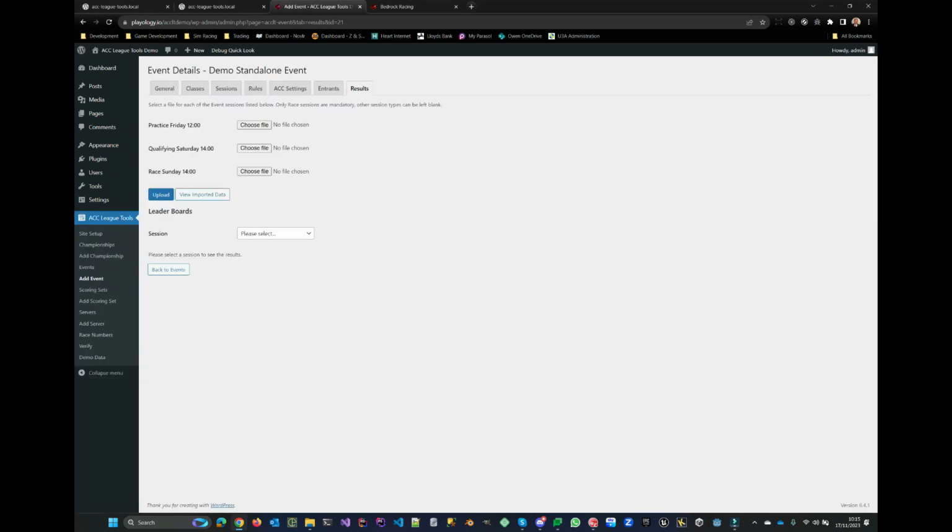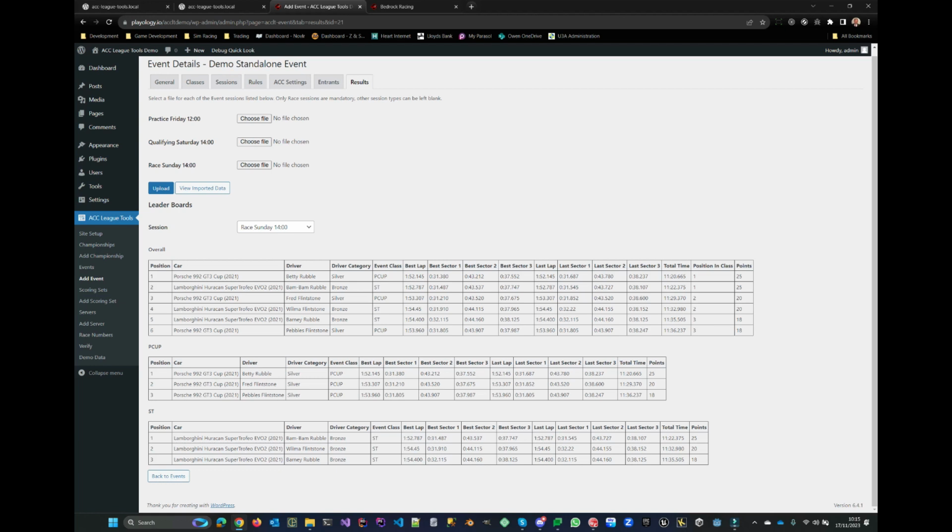Back on the results tab, you can also view that data in leaderboard format, and you can select a session from here that you want. So again, let's look at the race session. And then we provide a table that shows the overall standings or overall leaderboard.